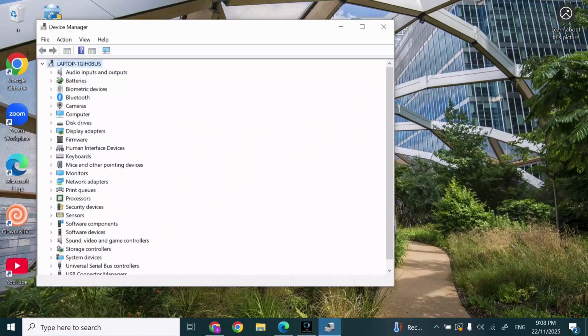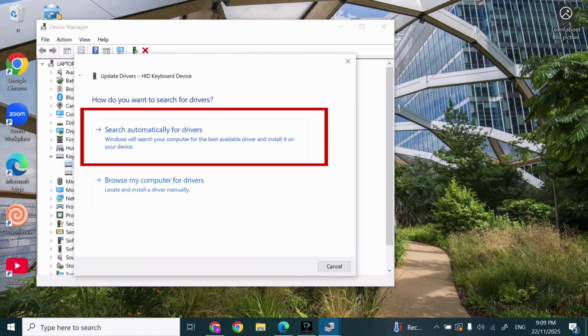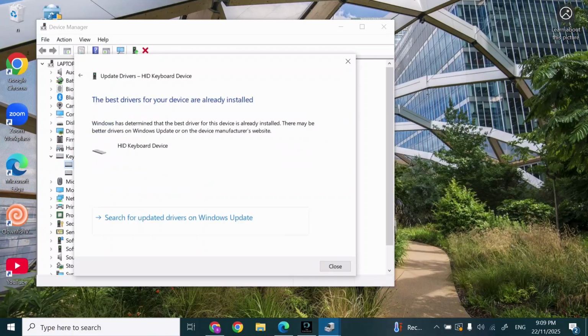First, open Device Manager on your device. In Device Manager, search for Keyboards and expand Keyboards in here. Then, right-click on your keyboard device, press on Update Driver. After you press on Update Driver, click on Search automatically for drivers.